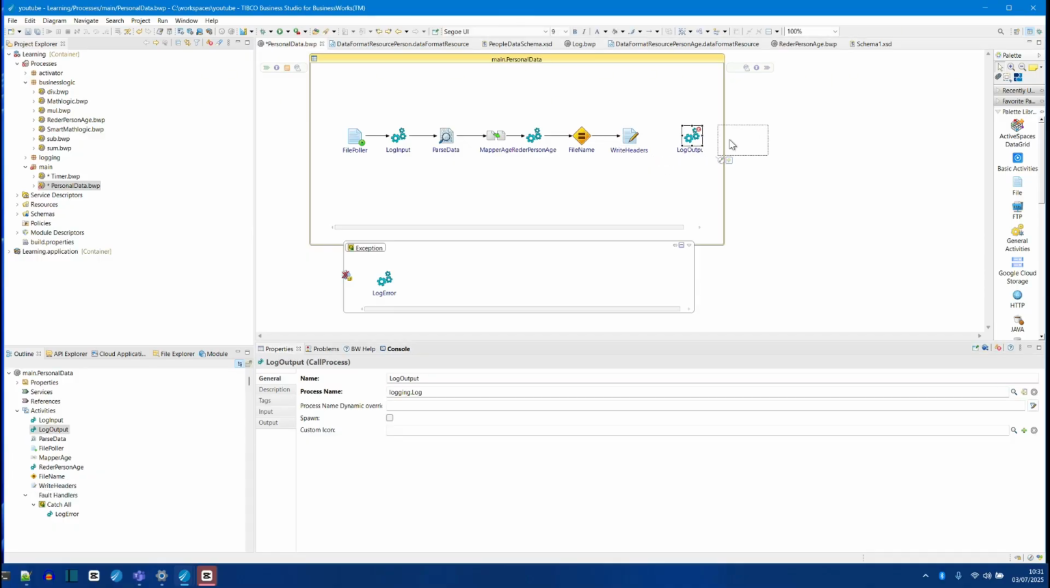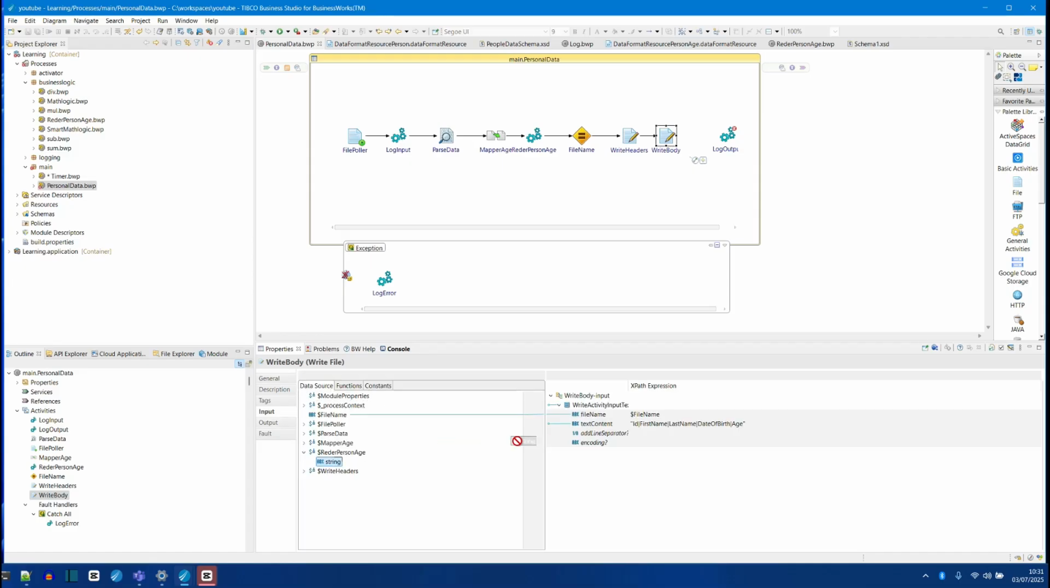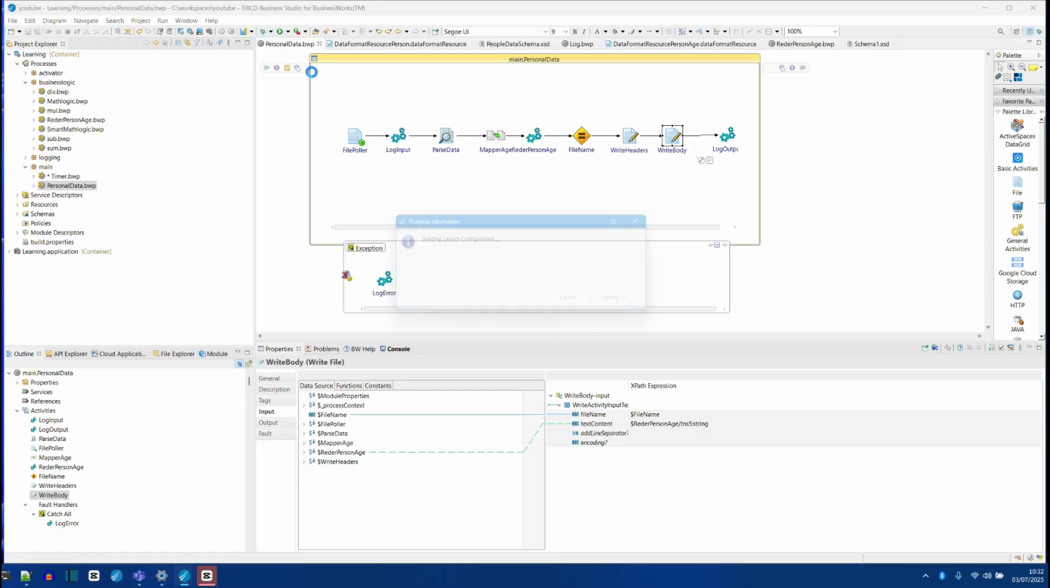We copy and paste the RightFile activity. This time we enable the append option to add new content to the end of the existing file. Then, as the content to be written, we insert the body coming from RenderData. Start the debug.